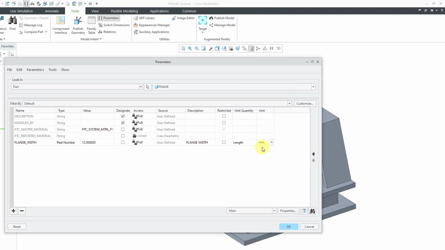And we could say that, hey, that is going to be in millimeters. And you have a drop-down list with all the different available length units. You have everything from nanometers up to miles. In the dialog box for your relations, I'll show this in a moment, but there's an option from the Tools drop-down menu for unit sensitive. So that's an example of one parameter that we have in here.